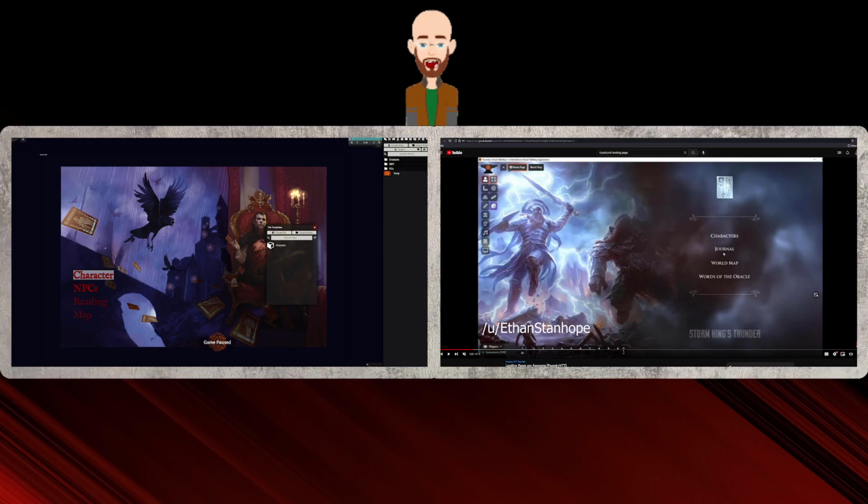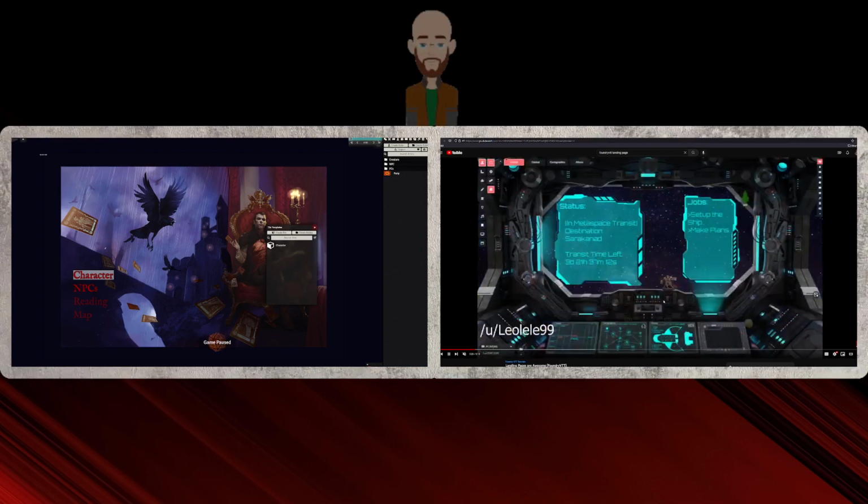Actually, that kind of lines up perfectly with theirs because, you know, characters, we got that. We got the journal. We got for NPCs and readings and words of the Oracle, that's kind of like readings. And then the world map is what we also have as a map.